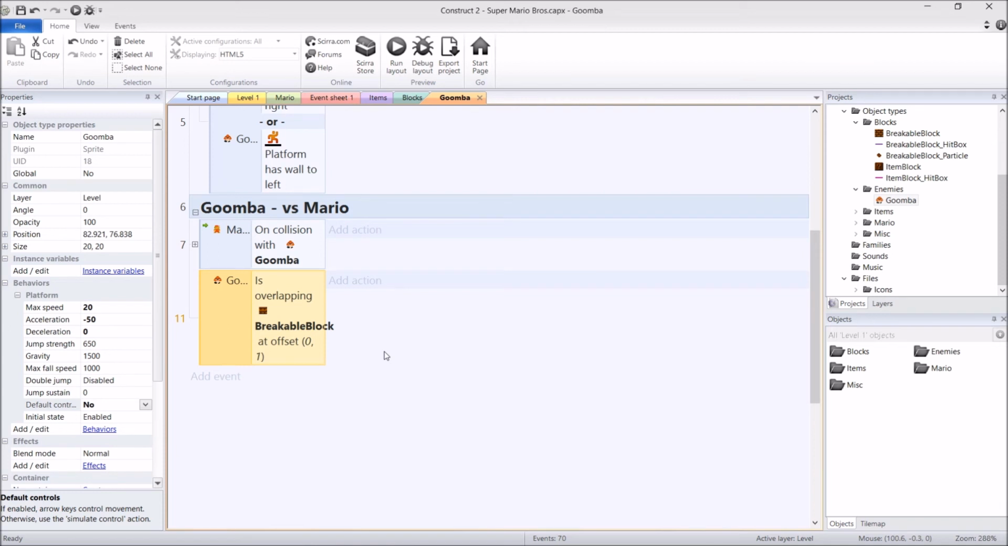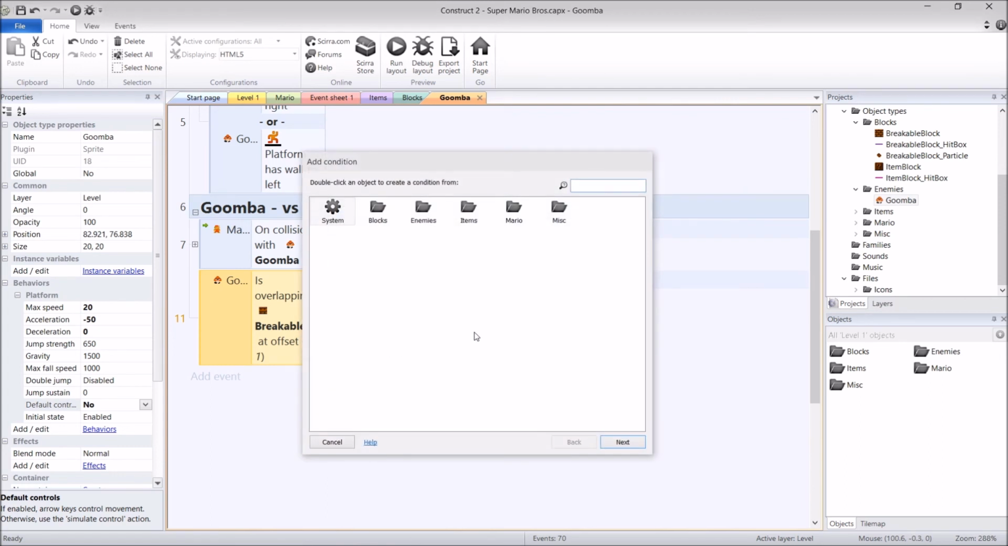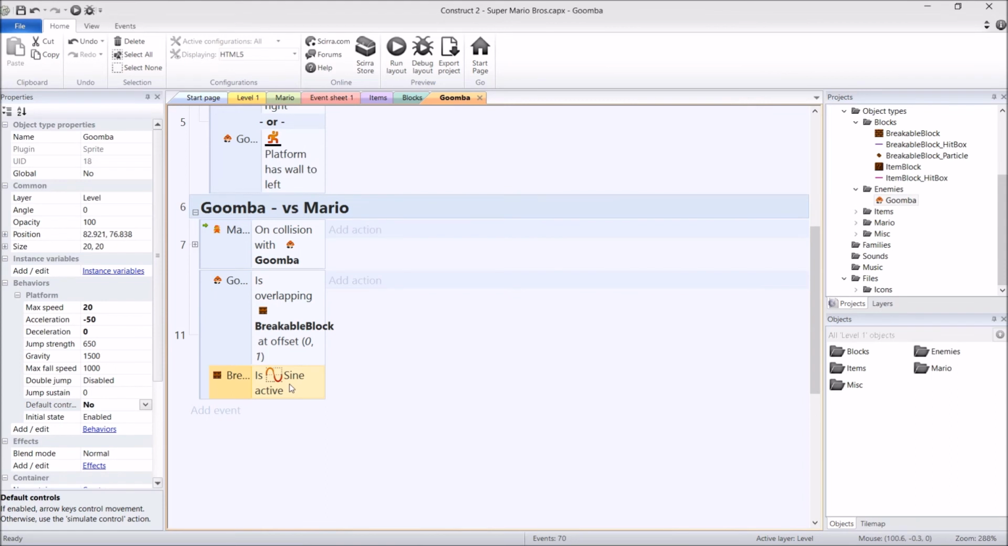So how do we know if the breakable block has been hit by Mario? Well, that's pretty simple, actually. It's the breakable block. We're going to check if the sign behavior is active. Because if the Goomba's overlapping and the sign behavior is active, that means that Mario's hit the block and it's bouncing up and down.